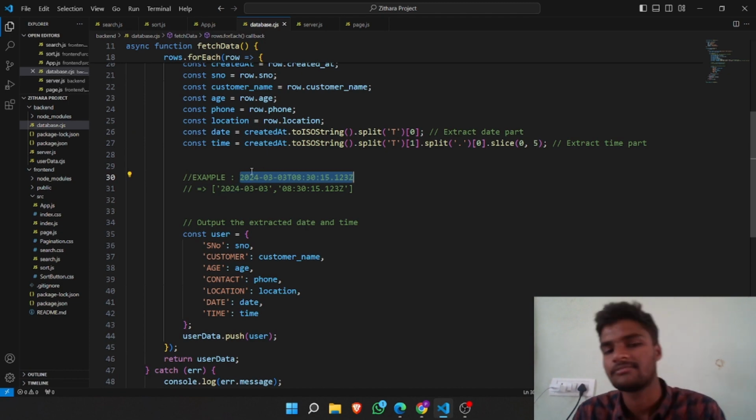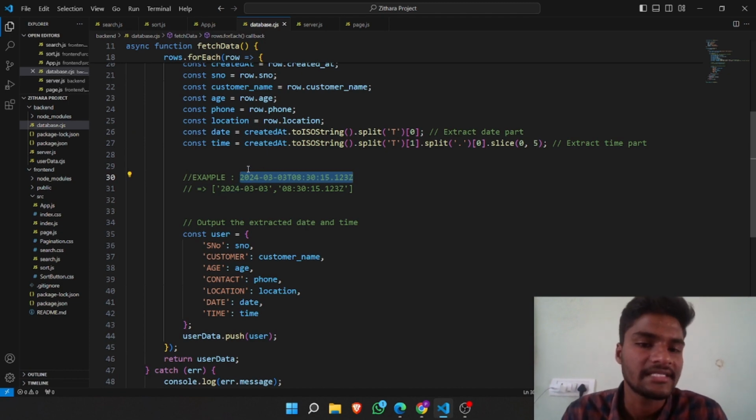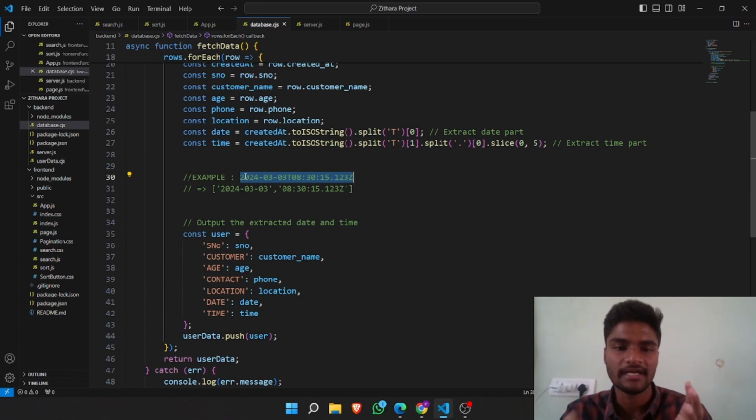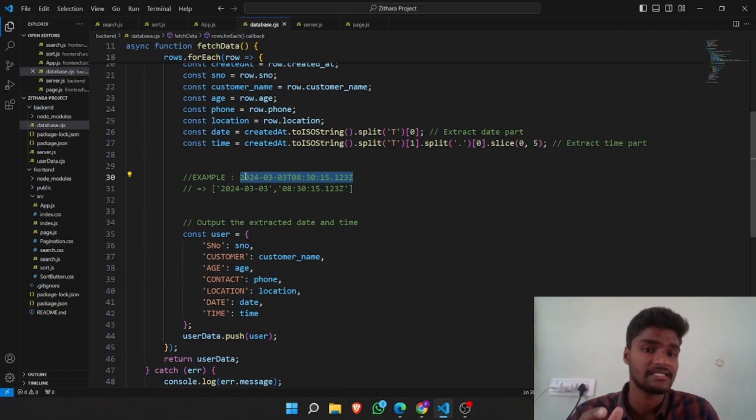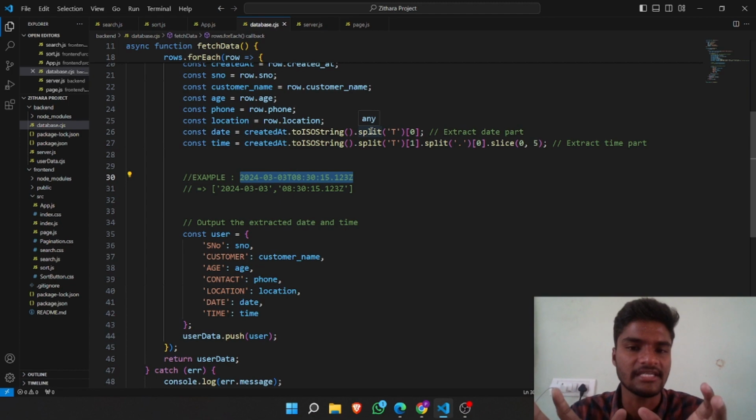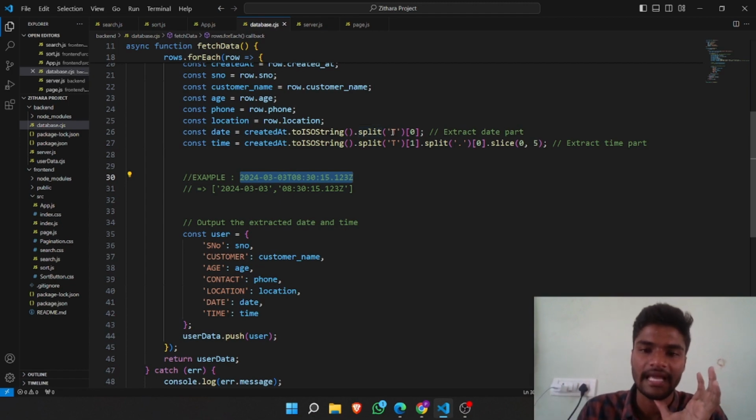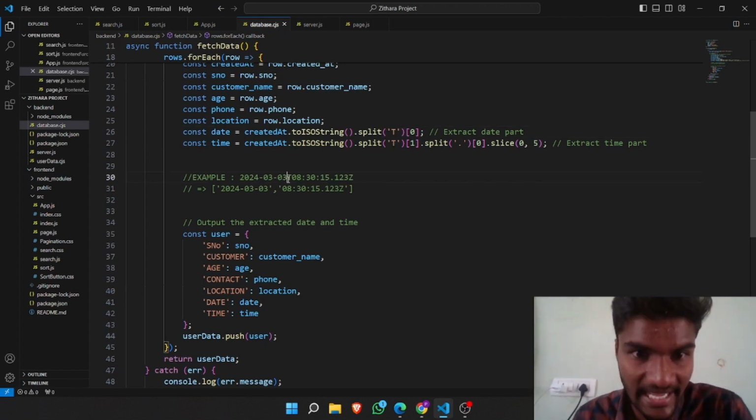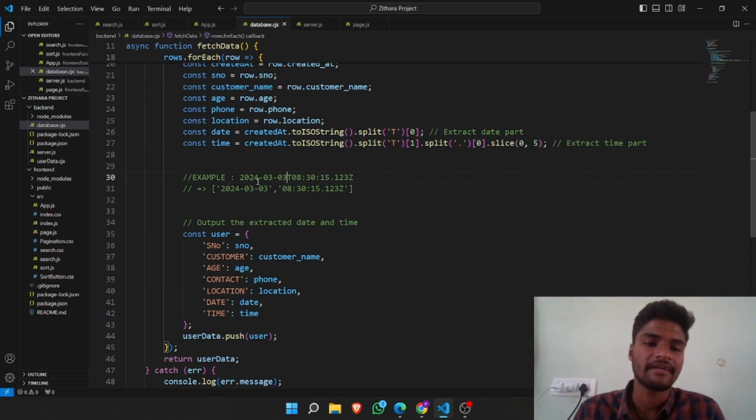Now if we observe here, it is a combination of date and time. So we need to split it into two different strings, where one string is the date and the other string consists of time. In order to do that, we are using a split method. The split method splits a string into two different strings when the character is found. Here we can see the character mentioned in the split method is T. So whenever the character T is found, it will split that particular string into two different halves.